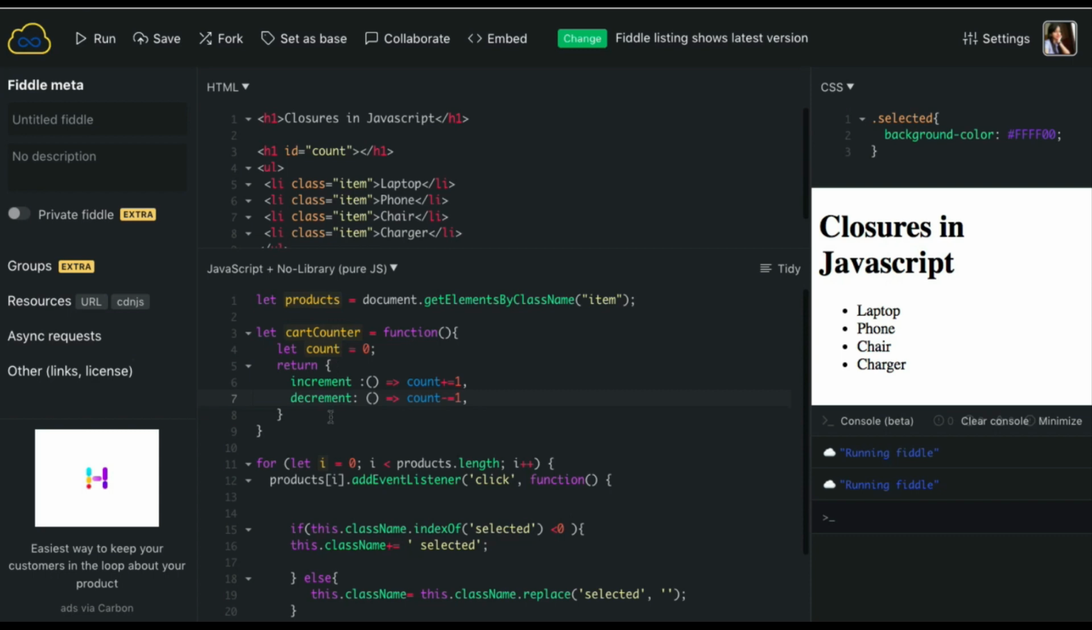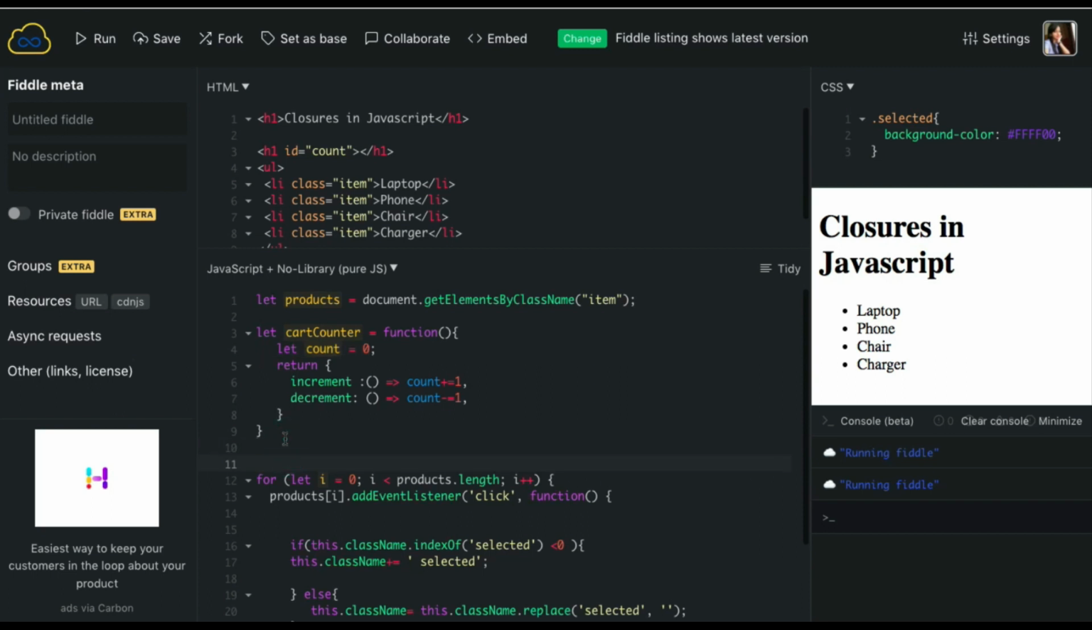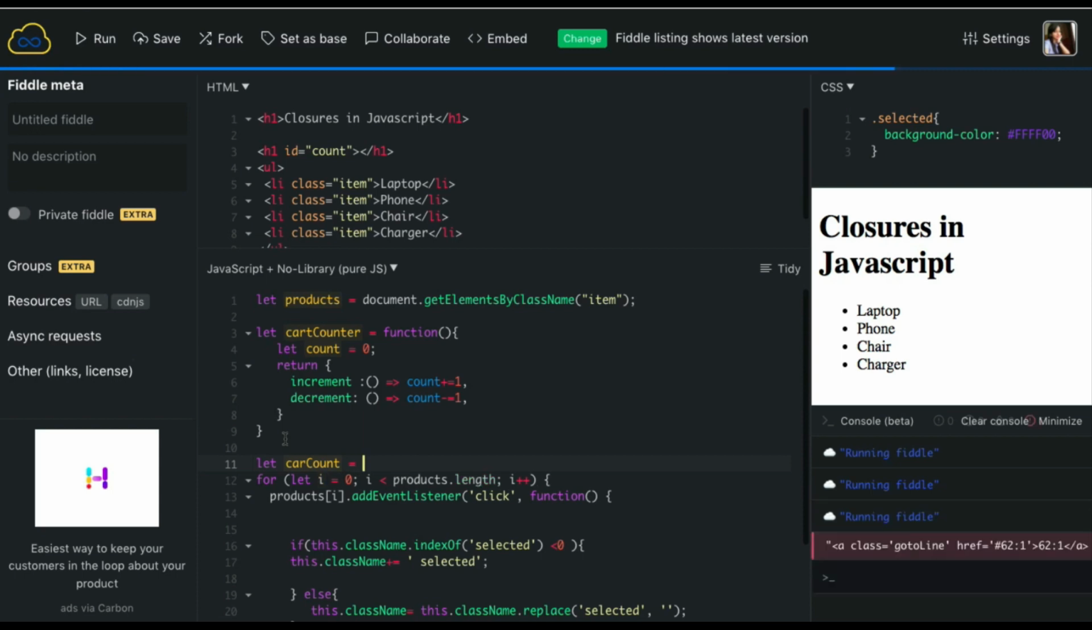So here also we are using a closure, because my cartCounter function is returning something that will have access to its parent data, count. So here what we can do is create a variable, maybe cartCount, that will call my cartCounter.